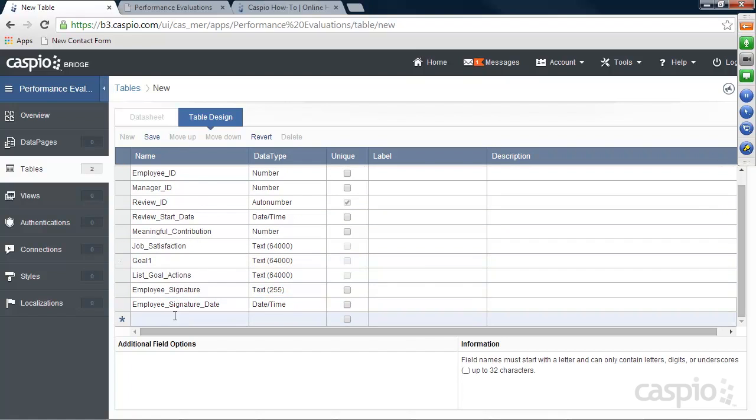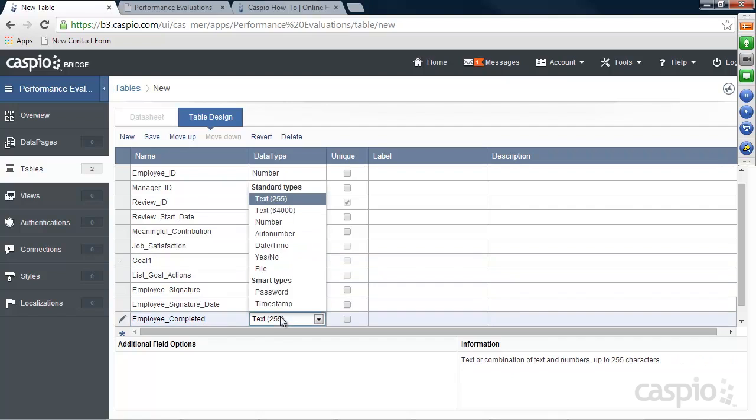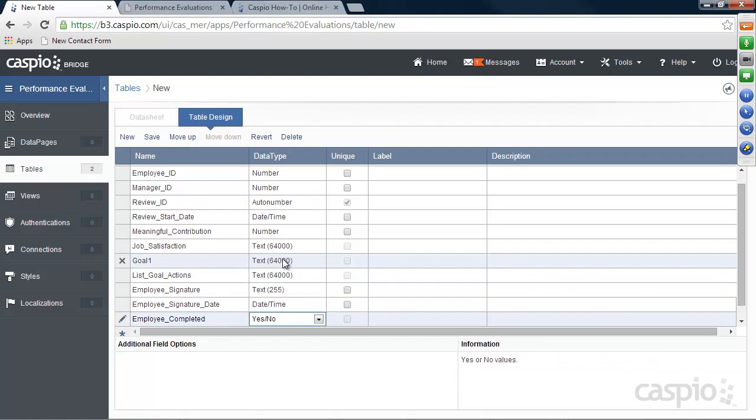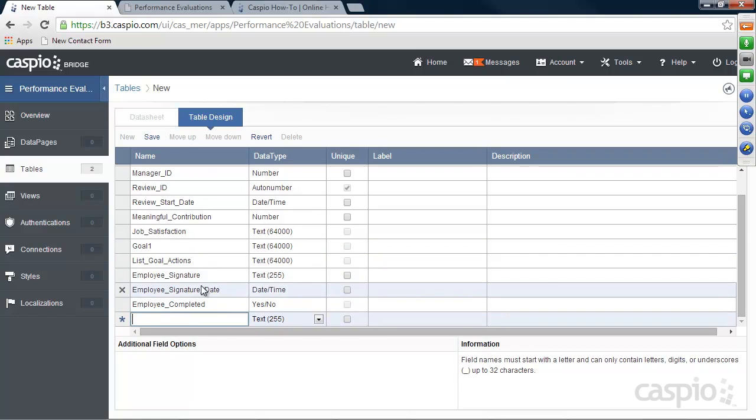Okay, and then we're going to have, let me think for a second, employee completed. So we'll make this a checkbox because I want to have that checkbox, so if the employee is finished with the review, check this box, because we're going to create that validation rule to make sure all the fields are required if they check this box. Okay, so I want that in my table as well.